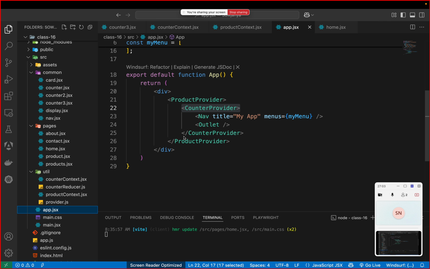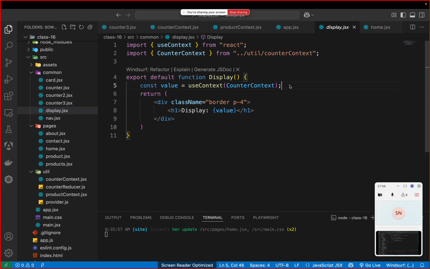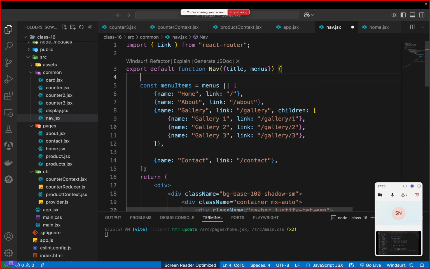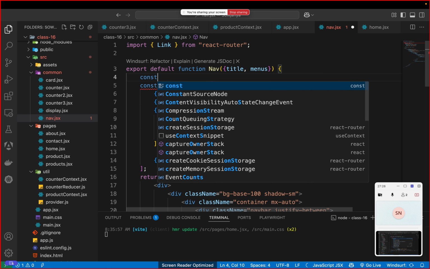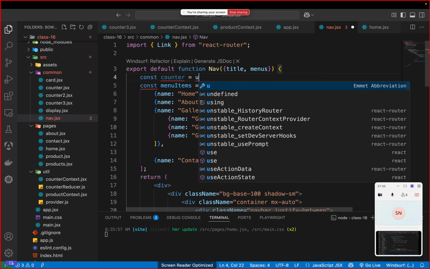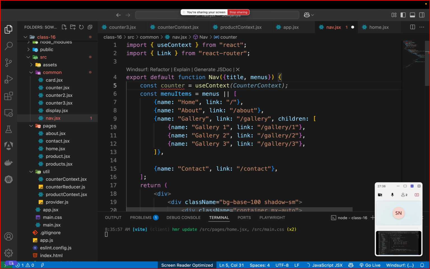Can you show me the display.jsx? We just use the counter context. Okay, we just observe the value here, and we can observe the value anywhere. If we want to observe the value here also, we just write counter equal to useContext, in the navigation section.